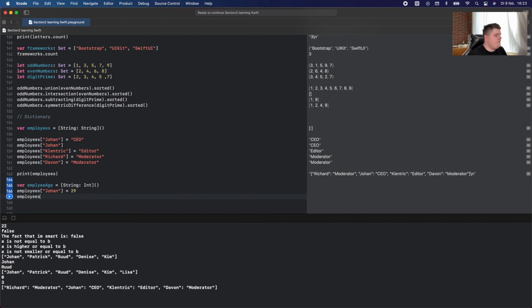Then we have employees, and the second one is going to be Clantrick. And if I'm not mistaken, Clantrick is 24. Then we have employees. Oh, wait a second, I need employeeAge. I'm so sorry, because my English is bad today. And then we're gonna add in the third one. And the third one is gonna be Richard. And Richard is, if I'm not mistaken, 19.